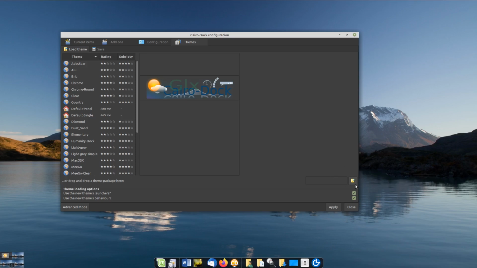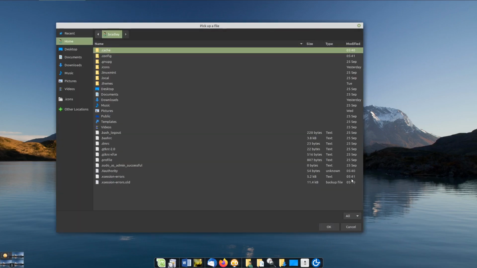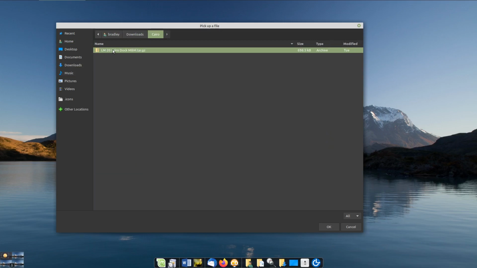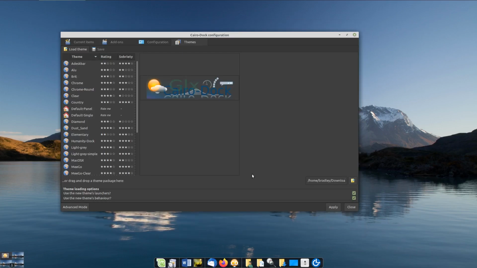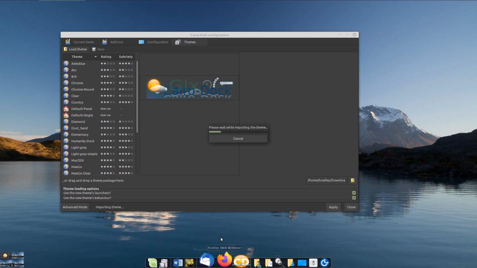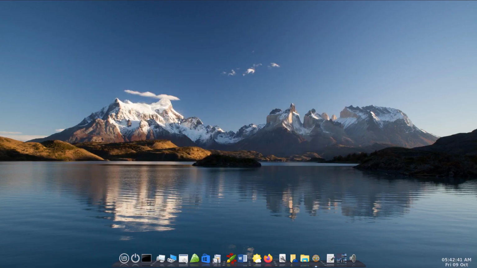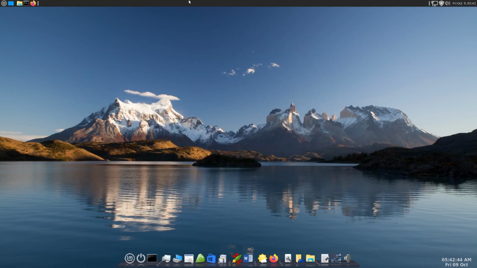We're going to hit this little icon down in the bottom right hand corner. And I'll go to Downloads. And there's the Cairo folder. There's my profile that I've saved from the other system. And we'll hit Apply. Hit the check mark. And hey presto, well, that looks pretty much like the system that we saw at the beginning of the video.